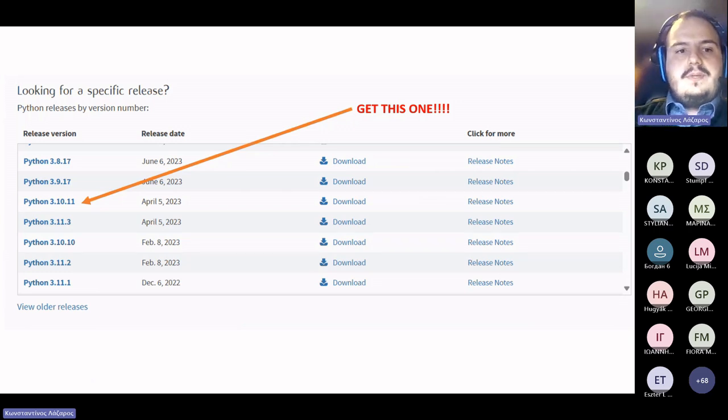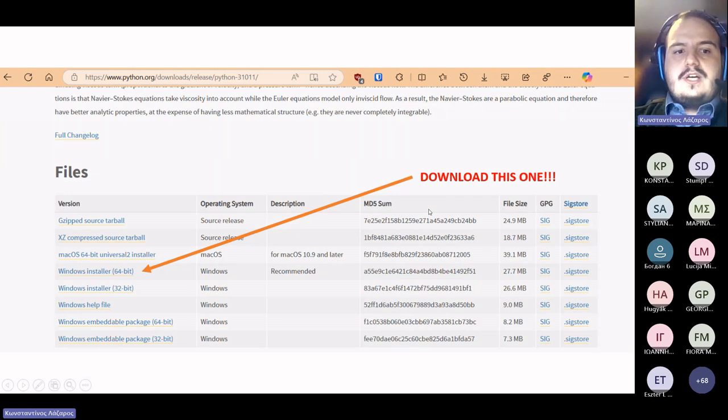For the materials of the course, I've used Python 3.10.11, which basically runs with every single one of the libraries that we are going to check out. So what you need to do is press here and download. And then the next thing you've got to do is get the Windows installer for 64 bits, provided, of course, that you have a Windows laptop or a PC. If you have a Mac, you can go for the universal installer. And if you have Linux, it's pretty much already going to be installed in your system.